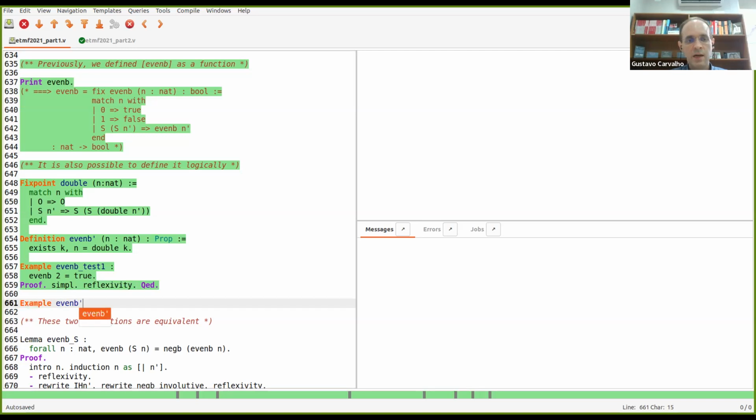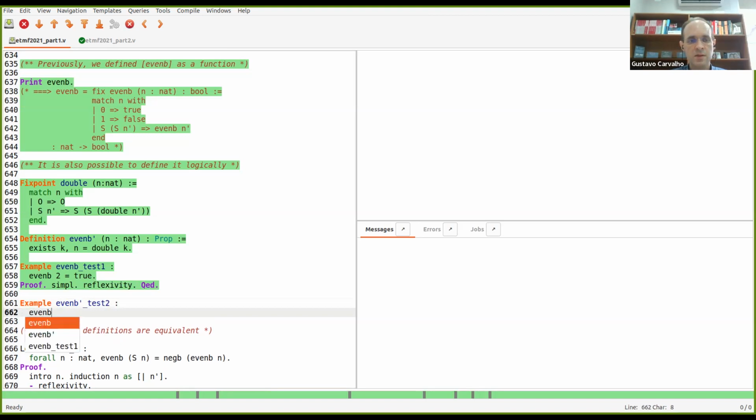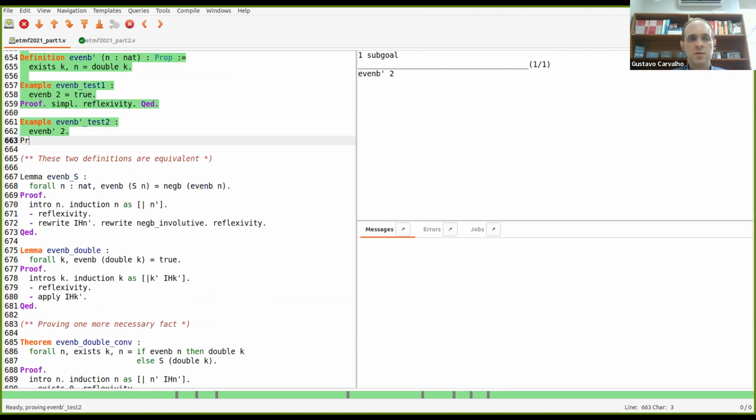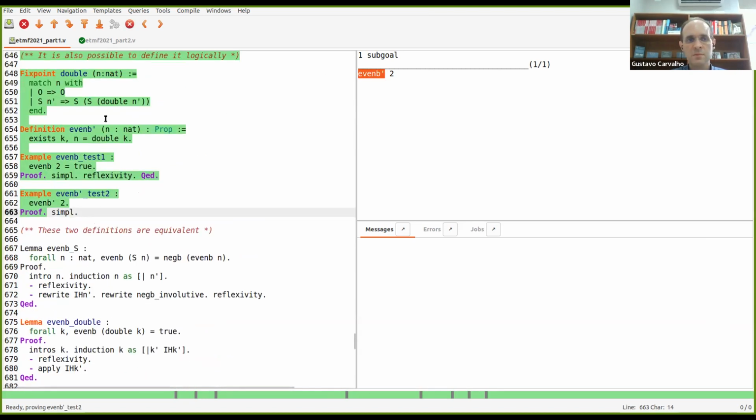However, if you are relying on the different definition of evenb, the one based on logical terms, and you want to prove that the proposition evenb' 2 is true, in this situation one possible proof script would be to unfold, well, actually you can simplify, so you can compute the function evenb'. Note that evenb' is a function. Sorry, not compute it, you need to unfold evenb'.